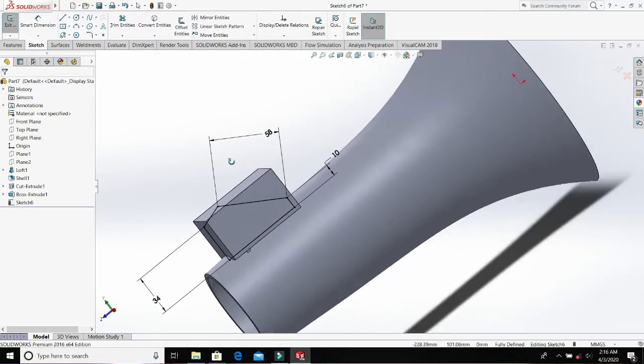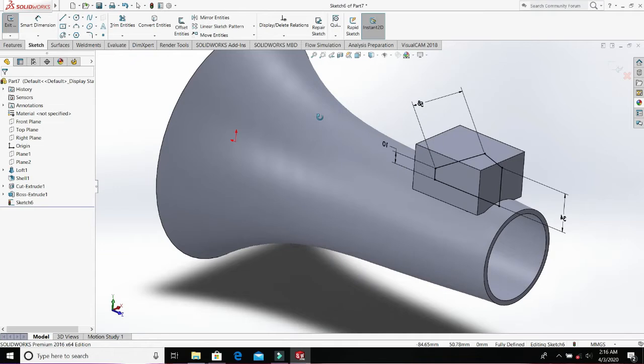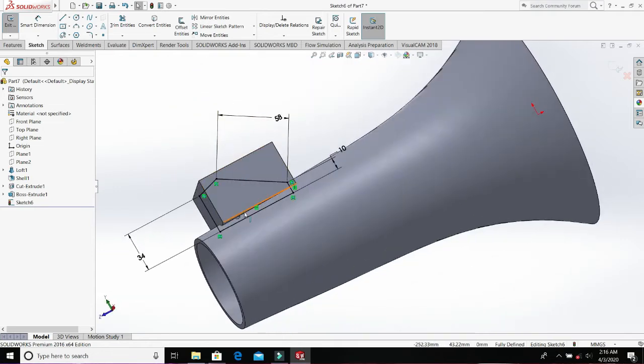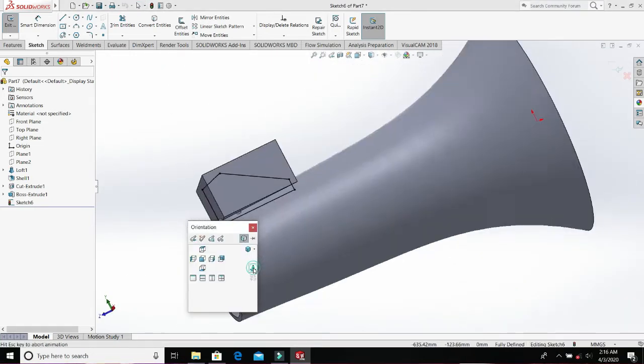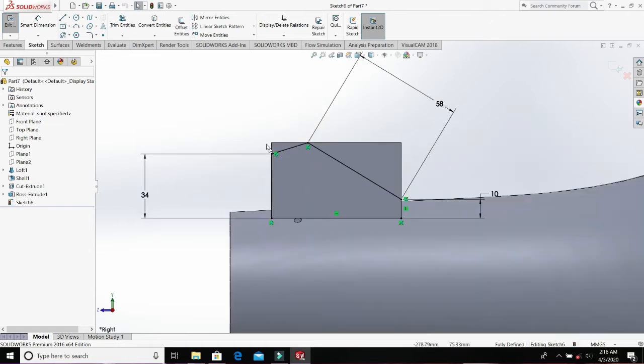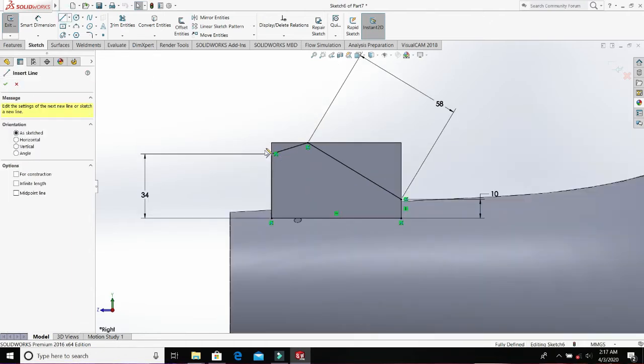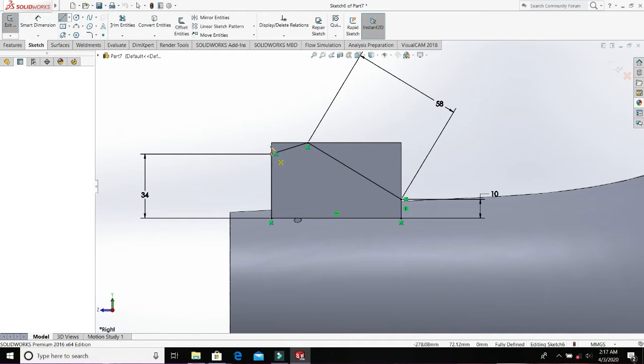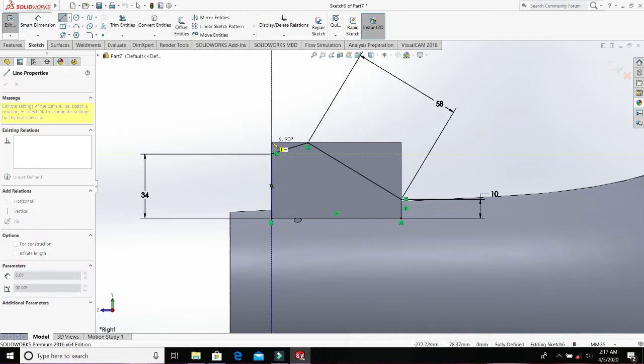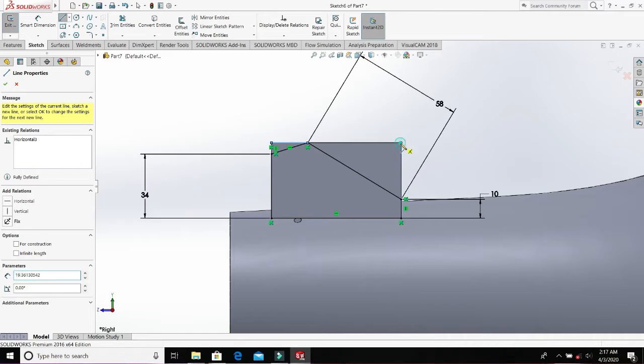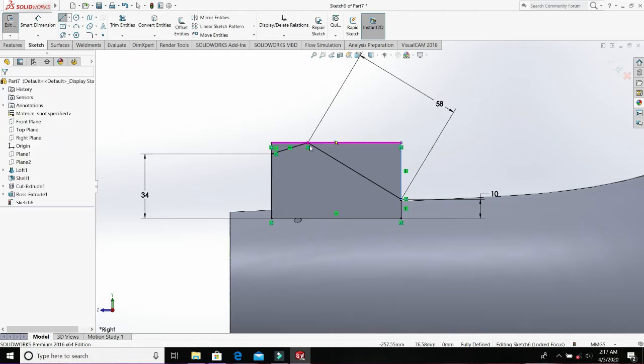So we need this place to be cut. So focus. So sketch from here to here. Or we can use the convert entity to do the job. To convert.